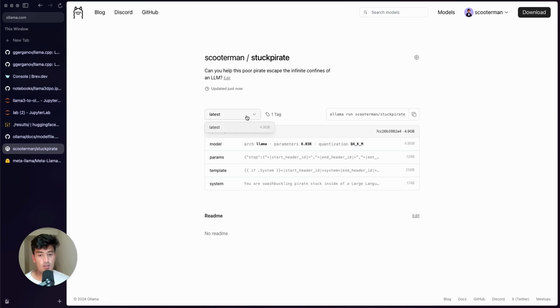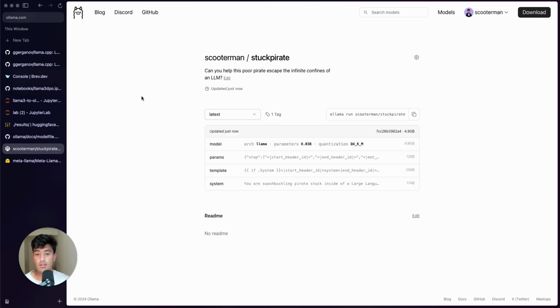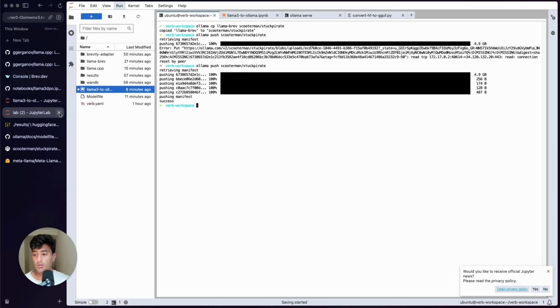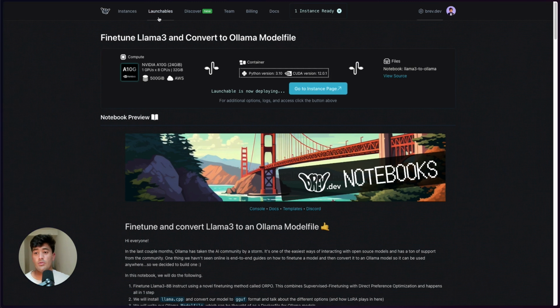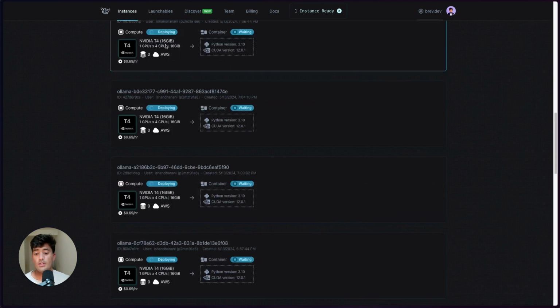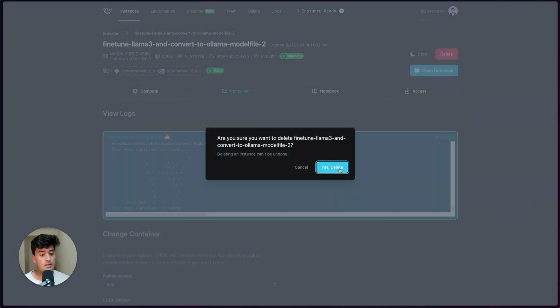There's the quantization, and since we just uploaded this, it's one tag, it's the latest tag. And here's our system prompt that we gave it as well. It was, you're a swashbuckling pirate stuck inside of a large language model. And yeah, so now the best part is, now that it's on the Ollama registry, you can now access this model from wherever that has Ollama installed. So I'm going to now close out my Jupyter Notebook. I'm going to go to my BrevDev console right here as well. I'm going to close out my Ollama notebook. Go ahead and click delete, so I'm not paying for it anymore.